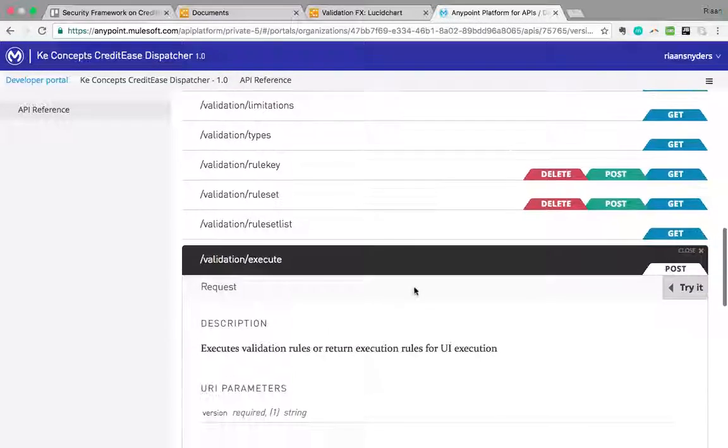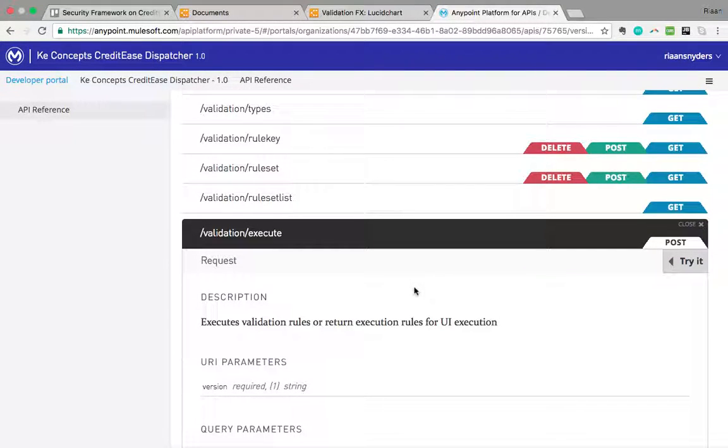To call the dispatcher, you should first get all your lookups. After you've got your lookups, you can call the other methods. I prefer to call tiers first, then data types, then operators, then limitation types. Then I can use my container to create my container, and then create my definition, create my rule keys, and then create my rule sets. Once that's all done, I can use my execute.